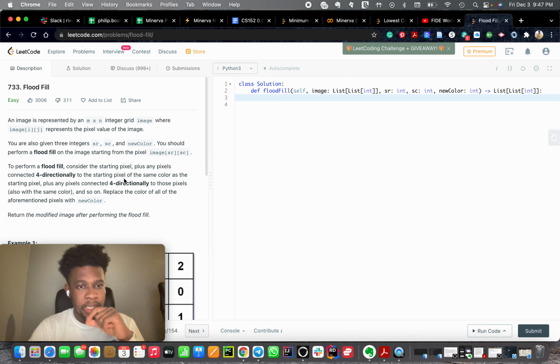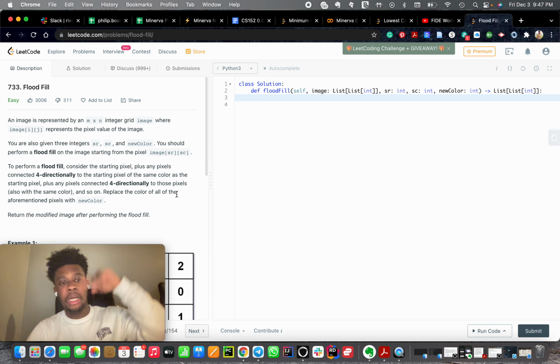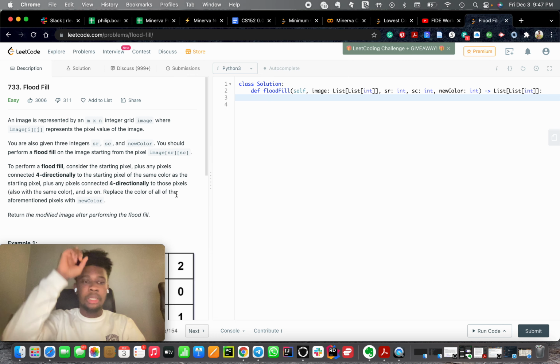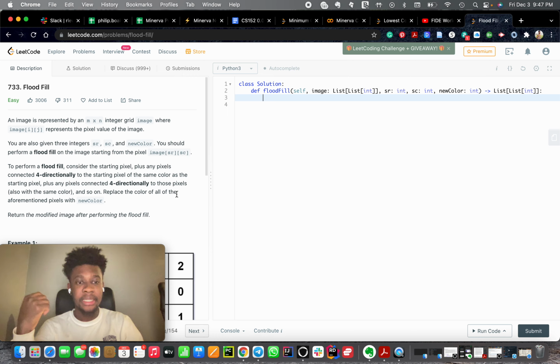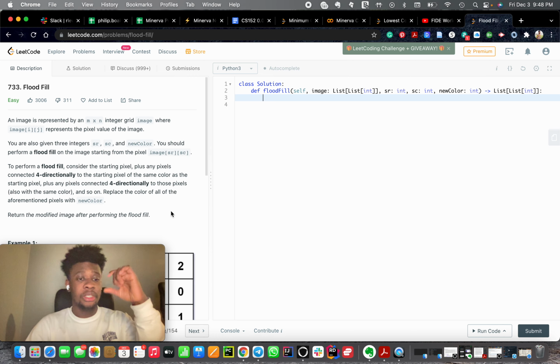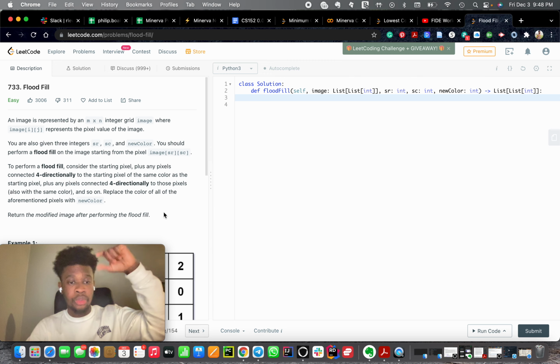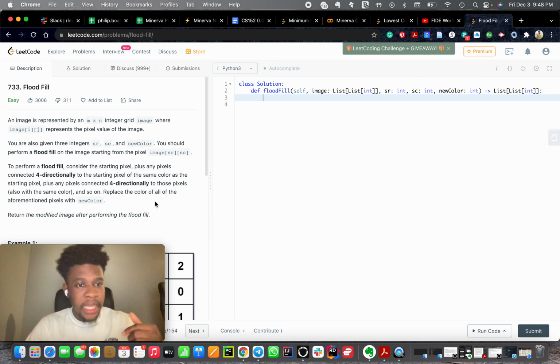To perform a flood fill, consider the starting pixel plus any pixels connected four-directionally to the starting pixel of the same color. So if the pixel color is, let's say, green, you look at its north, south, east, and west neighbors directly and see if they're also green. If they are, they also need to be filled. So replace that color with the new color. If the new color is blue and the starting point is green, that means if its north neighbor is also green, it has to become blue. And they're saying plus any pixels connected to those pixels.